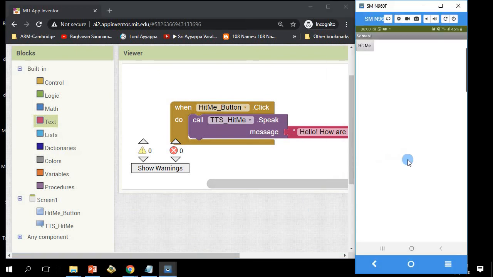Okay, so this is my screen and I'm going to click on the button. Hello, how are you? Whenever I click on the button, Hello, how are you? You can see that the message here, which is hello, how are you, is being spoken by the Android phone to me. Hello, how are you? Okay, how cool is that, right?